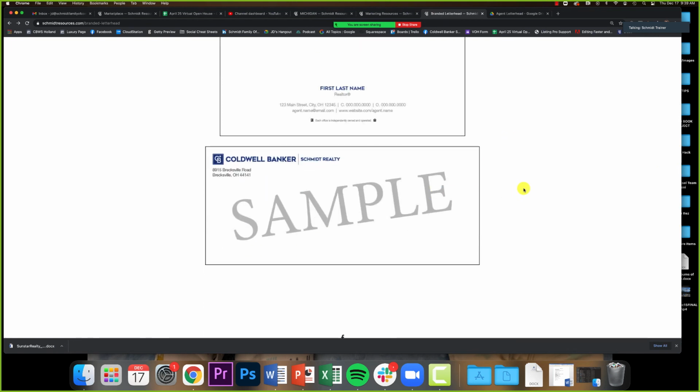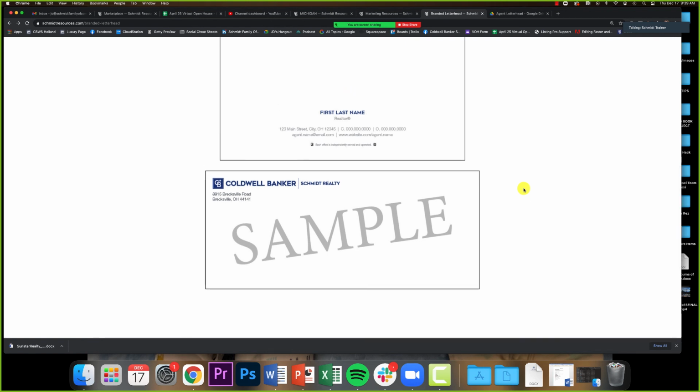Now we do have, as you can probably tell on here, samples of what branded envelopes look like as well. Now these are things we can print in-house. You just need to reach out to the marketing group to do so, and we'll make sure they're branded, they're your DBA, your information, stuff like that. So that's also, of course, an option.